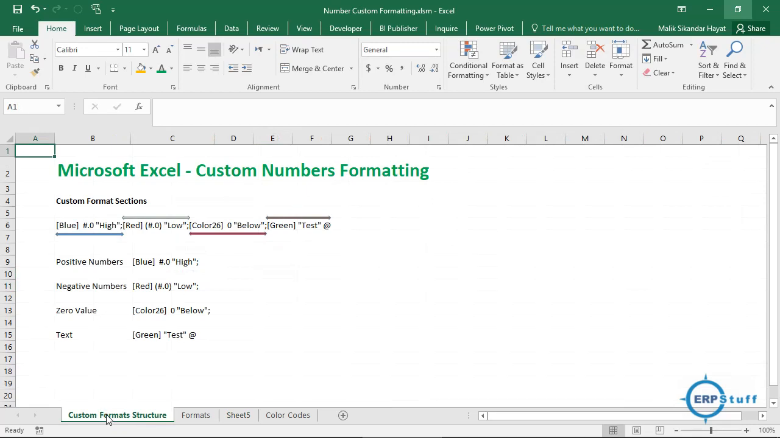Now I will come to custom number formatting. Custom format has 4 sections. This is a bit of a tricky example, but I will go into detail so you will learn as well. Wherever there is a semicolon, that ends one section. So up to the semicolon is one section, from this semicolon to this semicolon is the second section, this is the third section, and this is the fourth section, right?